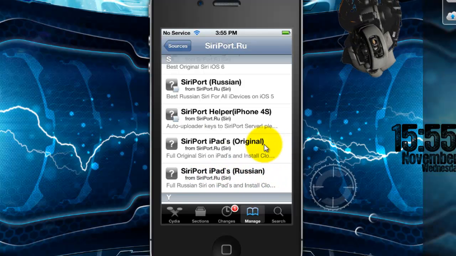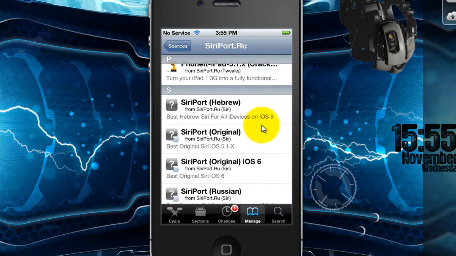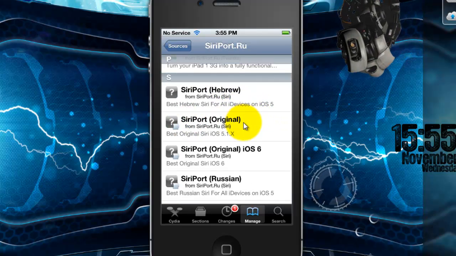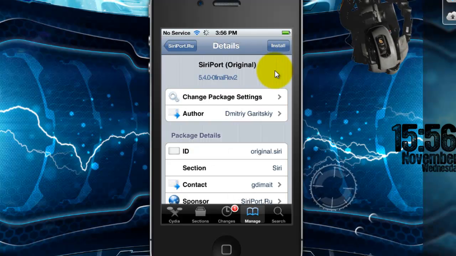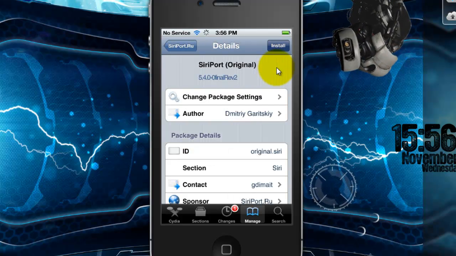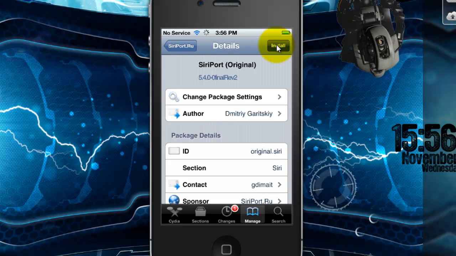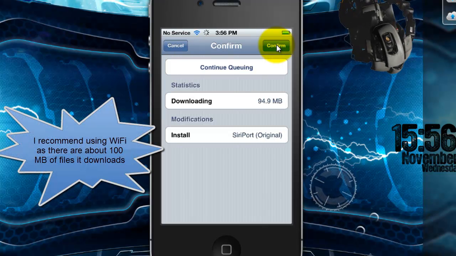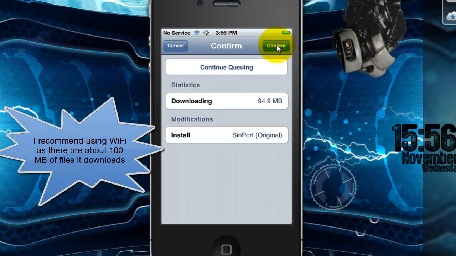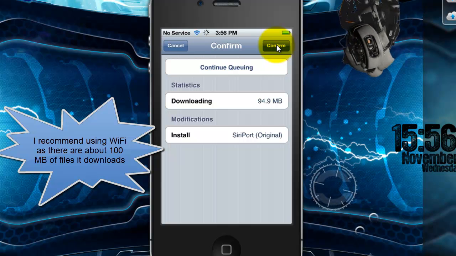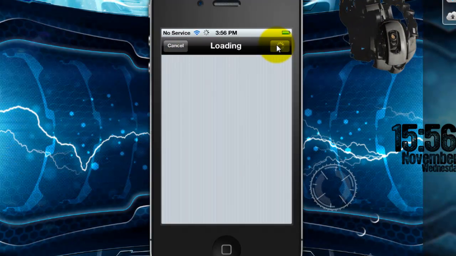So I'm on 5.1.1, so I'm going to install Siriport Original. And I'm just going to hit confirm. And let it do its thing.